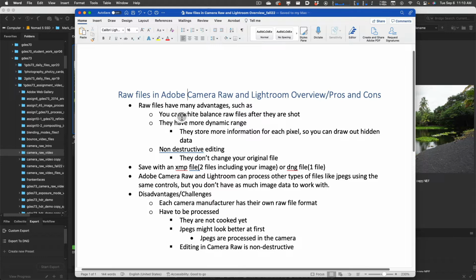So RAW files have many advantages. You can white balance them after they're shot. So you've probably already seen a video on white balance. You've probably already seen a video talking about RAW files, right? So when you're shooting RAW files, you're shooting an image that has all the data from the image sensor in your camera. It's not processed yet. It's not cooked yet, right?